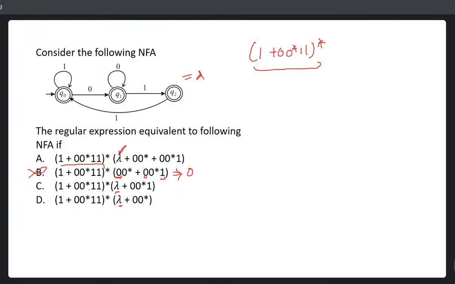Now, let's try to understand the remaining options A, C, D. Here the first part is exactly the same. If we compare, option A says null plus 00 star plus 00 star 1. Option C says null plus 00 star 1. Option D says null plus 00 star. So we can say that both the expressions of options C and D are present in option A. First we try to check the strings generated by an expression part, like 00 star. It may generate any number of zeros: single zero, double zero, triple zero, any number of zeros. So all zeros can be accepted.